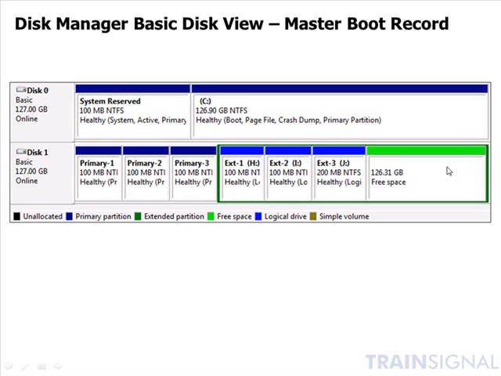And then there's still 126.31 gigabytes of available space that I can use in this extended partition. I'd only be able to create more volumes in the extended partition because I've already got 3 primary partitions. And as you can see here, Disk Manager gives you a really handy color coding chart that tells you which ones are primary partitions, which ones are extended partitions, where your free space is, and which ones are just logical volumes or logical drives.